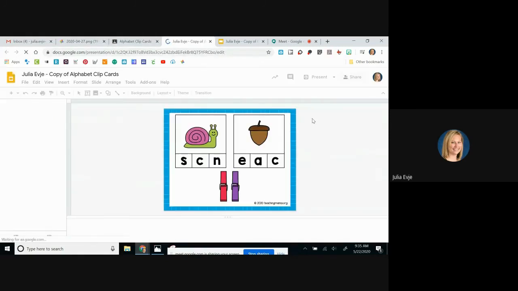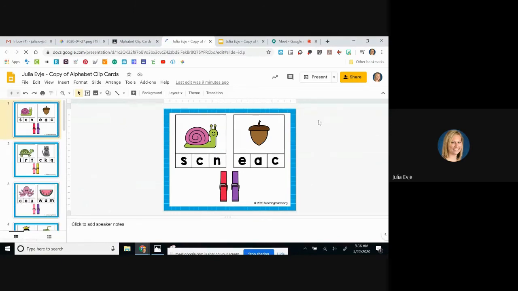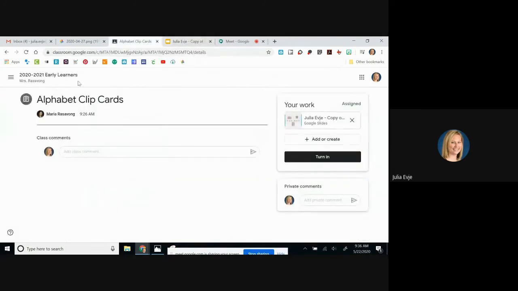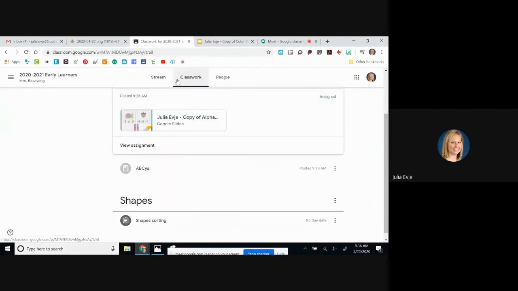And here it's going to open up the activity for me. Again, Google Slides is great for click and drag activities for early learners. As a student, I would choose this clip and then drag it on top of the matching letter for that picture. When I'm all done, I can just simply click on the X to close this tab and go back to my Google Classroom.